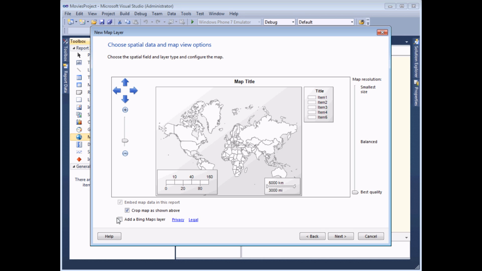And then optionally, you can also add a Bing Maps layer. Bing Maps is Microsoft's version of Google Maps, I suppose. As long as you're connected to the internet, this can be quite interesting. I'm going to select this option, and I can choose one of 3 different types of maps to apply.